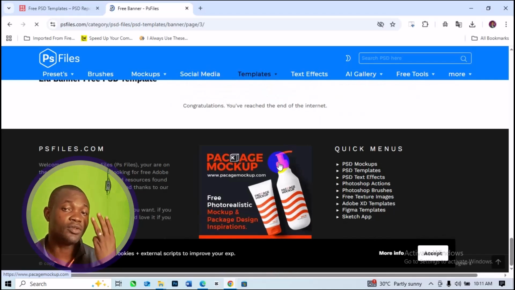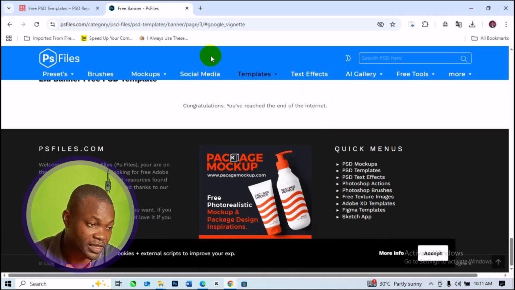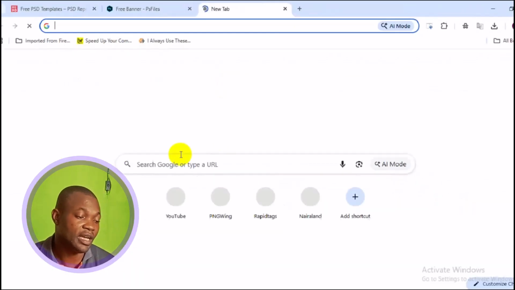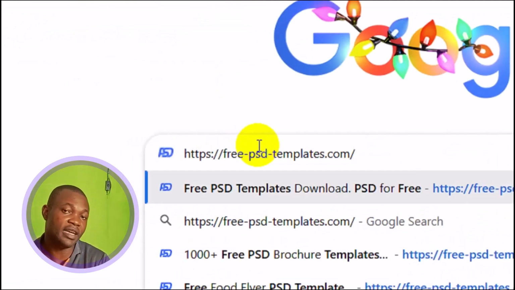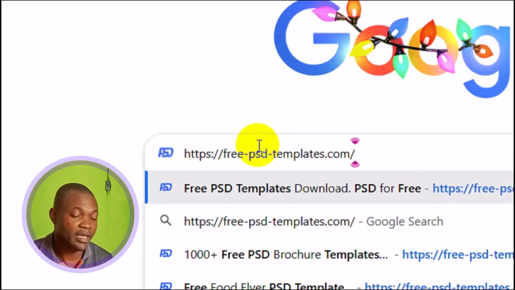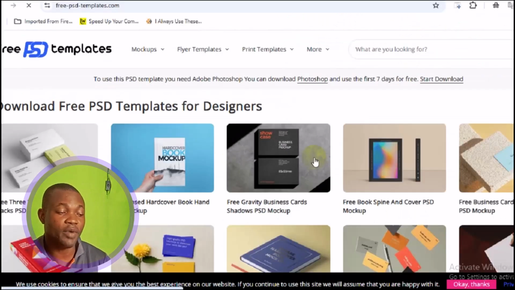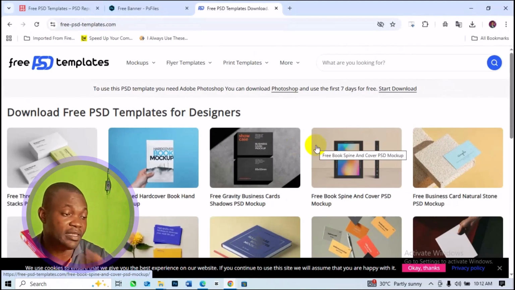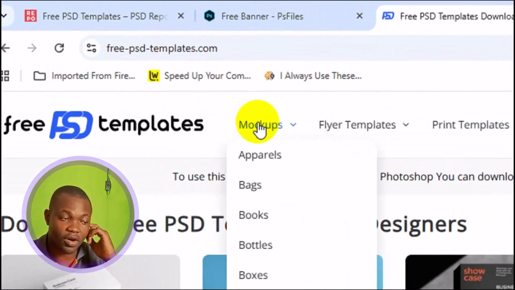Now let's take a look at the third one. We're going to come to the top right here and create a new tab. Then I will go to the search bar and make sure I visit this particular website, free-psd-template.com. Hit the enter key on your keyboard, and in a few seconds it takes you to the official webpage, whereby you have access to all available free PSD templates, such as mockups. From the top right here, you have different types of mockups.